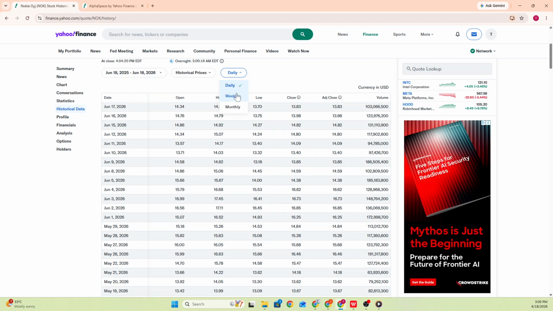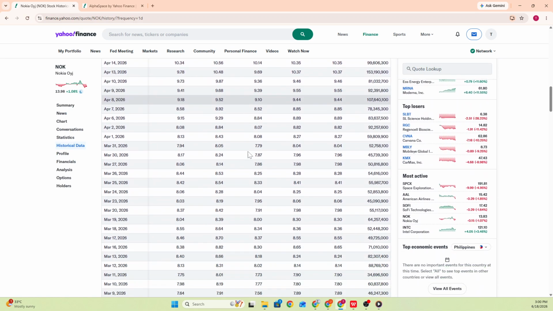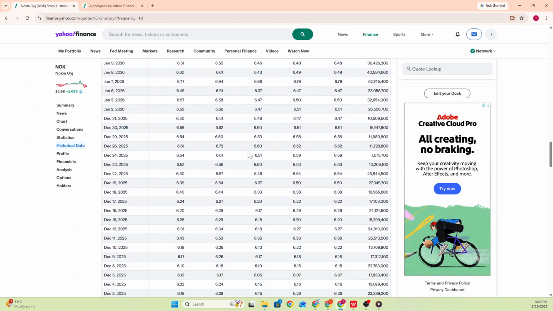After setting the date range and frequency, click the download button. Yahoo Finance will generate a CSV file containing the selected data. You can then save that file and use it for your own analysis.